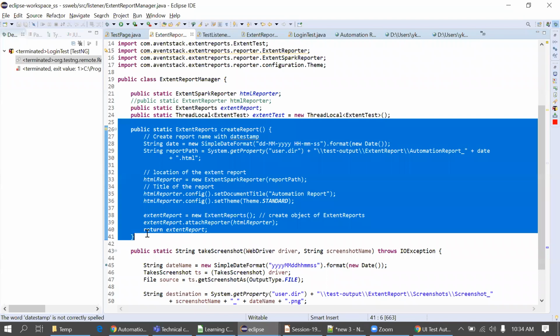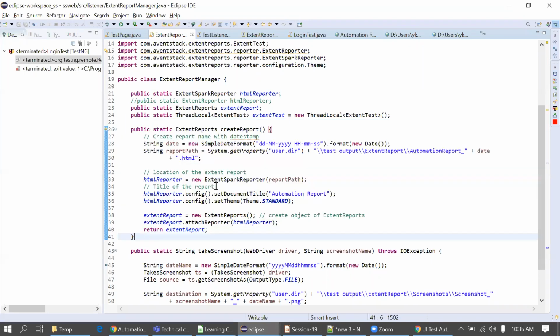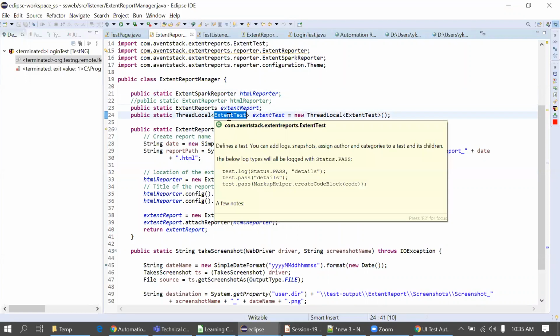whenever you require it. Again, you cannot remember everything. That's why I have also written this code somewhere else in another project, and I will simply copy this code and paste it in our project, execute our script, and show you the report and how it generates. You should only know these classes: HTML reporter, ExtentSparkReporter, ExtentReports, and ExtentTest, and how they can be used.